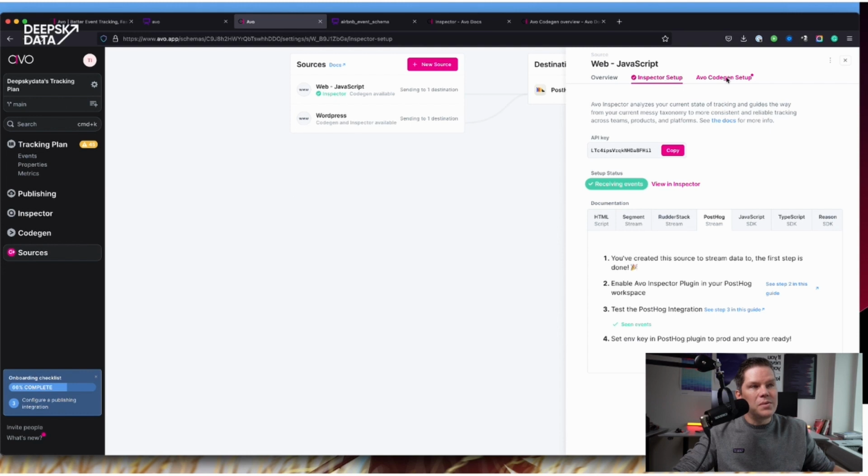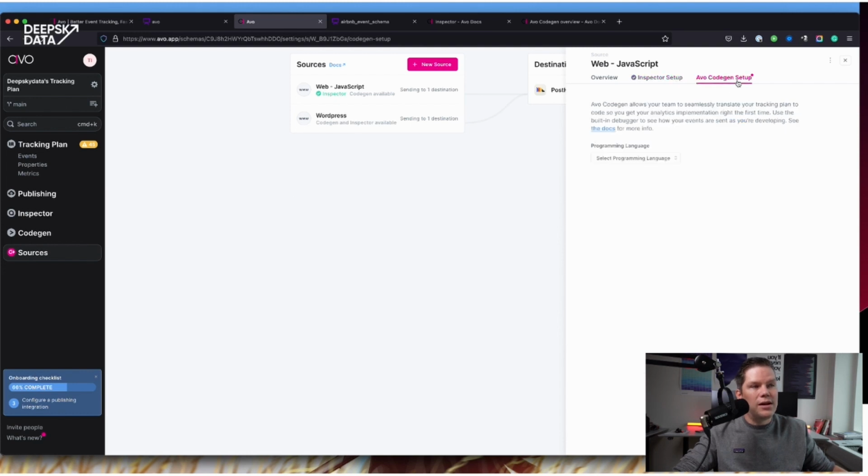As a final note, because we can see it here, our Codegen setup. This is one of the features which I would cover in a different course, but it's a very interesting feature because it's a pretty powerful one. One of the problems with tracking is implementation. And why is implementation so hard?